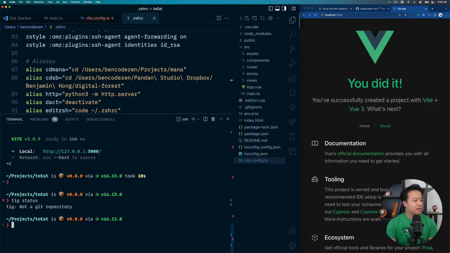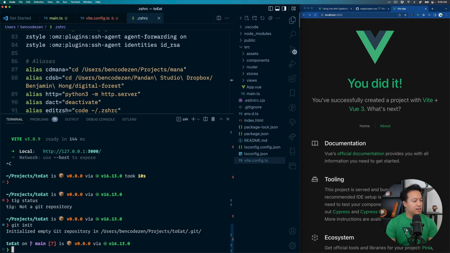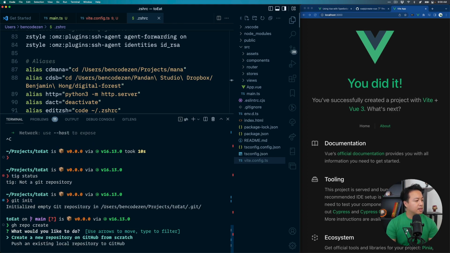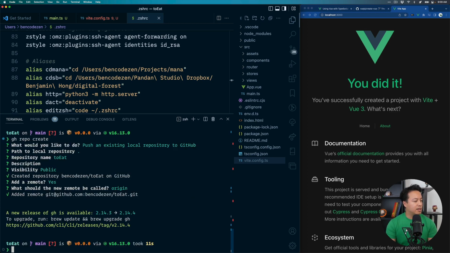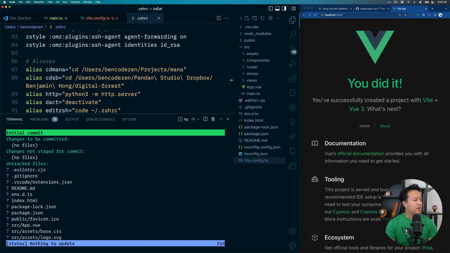This is great. So let's git init. Let's go ahead and think how we want to do this. We're going to say git, let's see, GitHub repo create. And we're going to push in a local repo. We're going to push that. Yep, it'll be public. This is fine. Add a remote origin. Yep, please do that. And then now we have all this stuff.